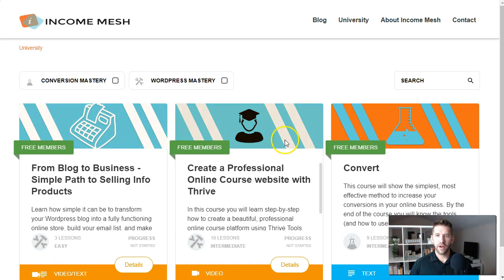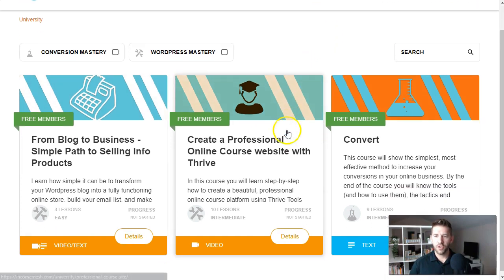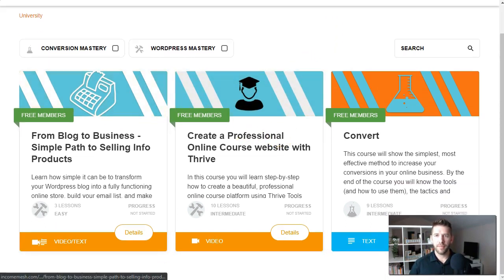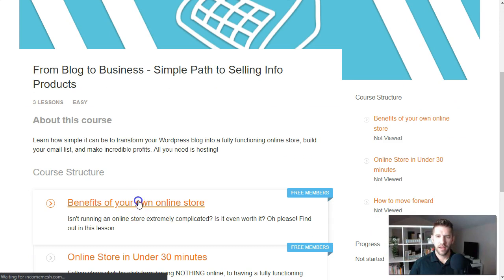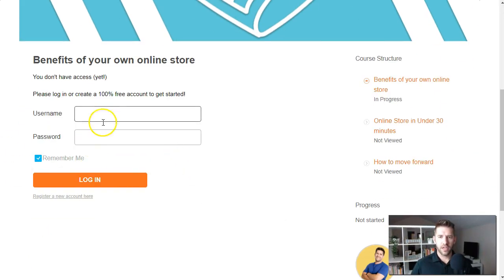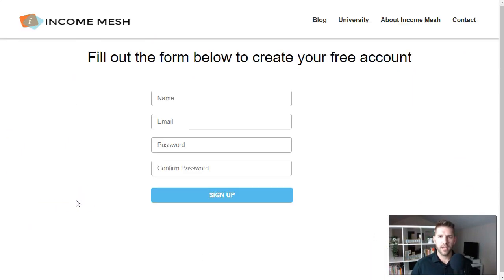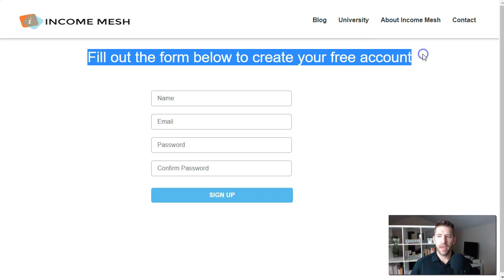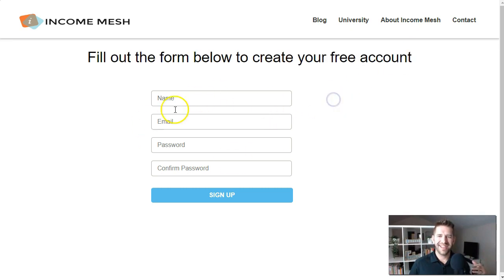Okay, so here on our website, this is the Income Mesh University, and I'm in an incognito window. You'll see if I go into one of my courses and try to enroll, I have it set on the default settings, where it's going to offer me to log in or to register a new account. And when I click on this button, you'll see this form. I'll link up in the top corner a video where I show you a couple of different ways of getting around this not-the-best registration page.